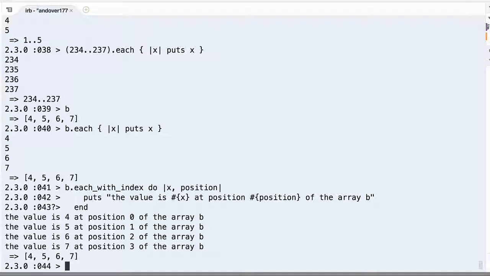And when I run this, it will say the value is 4 at position 0 of the array B, 5 at 1, 6 at 2, and 7 at 3. This concludes lesson 10.